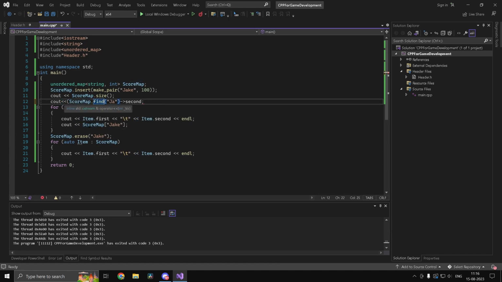So what you can do is we can go ahead and do this check. If it is equal to score map dot end, which means we did not find our element. So in this case we are going to print not found. And if we did find it, we are just going to print score map dot find. So we'll have this and we are going to get second. So this is another way in which you can handle this.